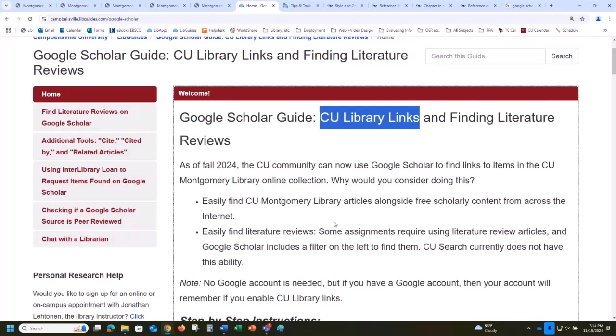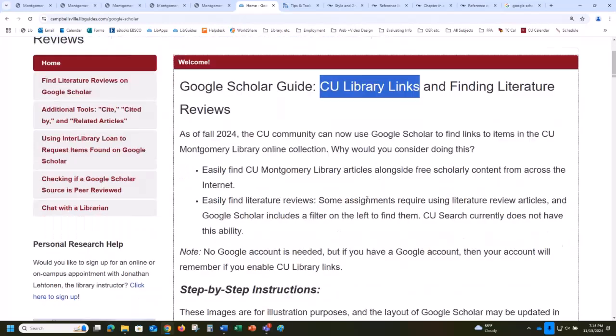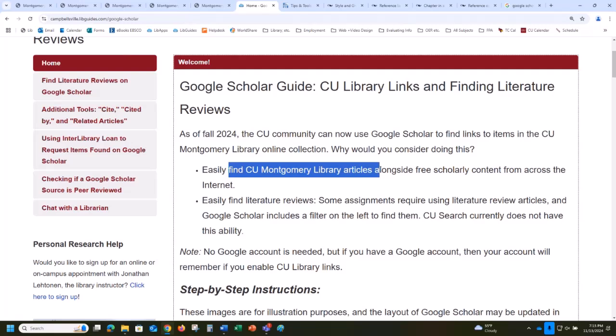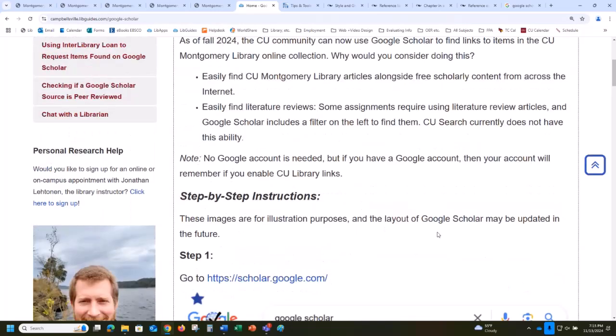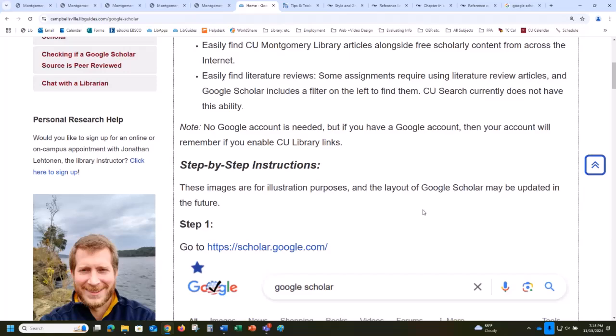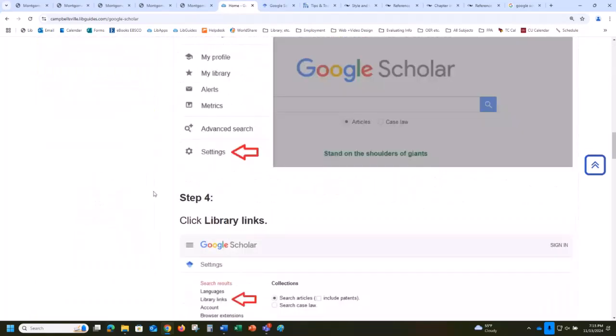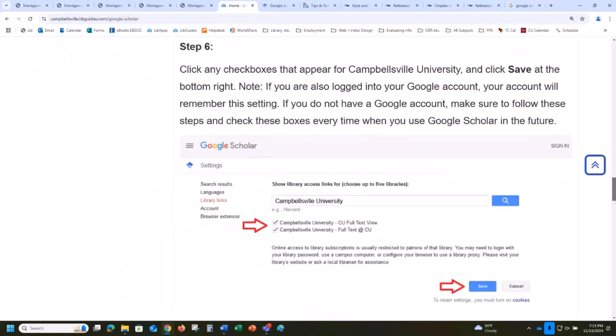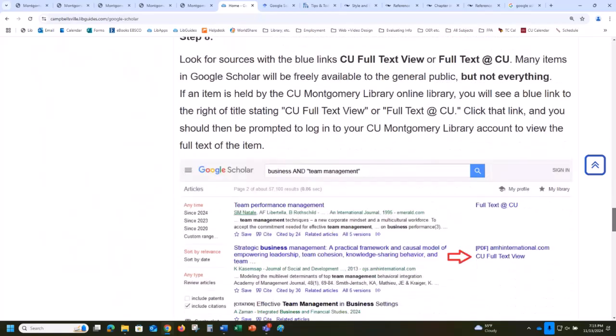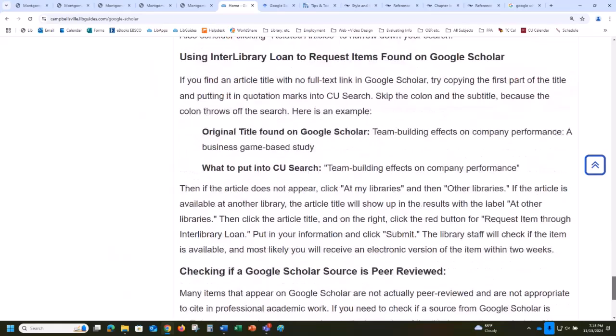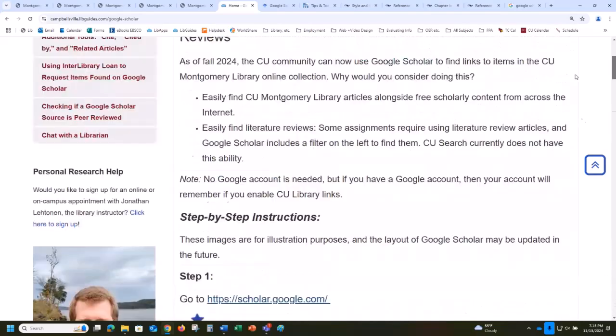Well, I know a lot of people are familiar with it before they even started their studies at CU, so it's something a lot of people are familiar with. And you can actually easily find CU Montgomery articles right alongside free scholarly content from across the internet. And there's a special tool for finding literature reviews, and there are other special tools that Google Scholar has as well. Let's take a look at the steps. How to enable CU search links in Google Scholar. I made the step-by-step instructions here, and I put several tips down here at the bottom for how to get the most out of Google Scholar and how to use it in connection with CU search.